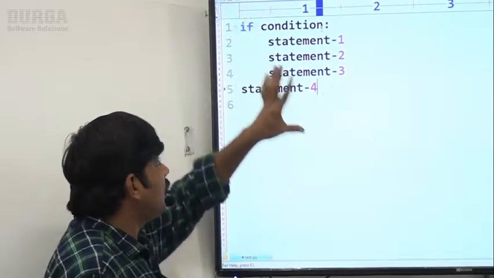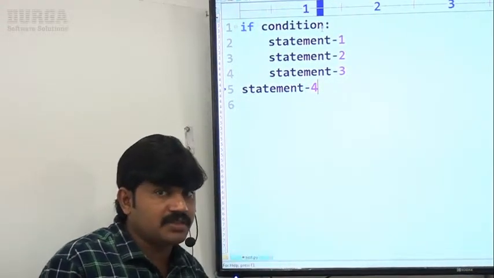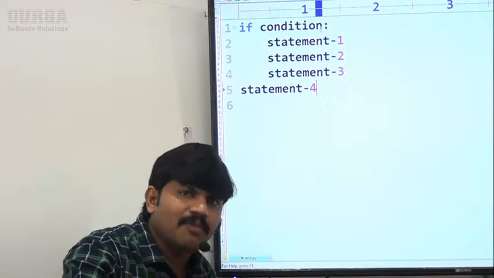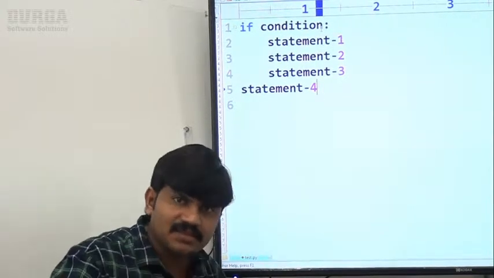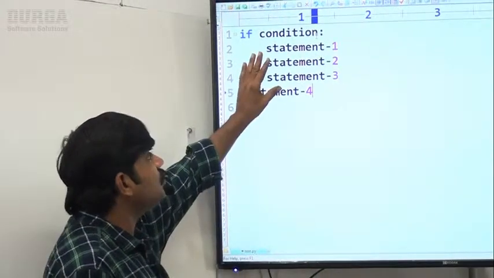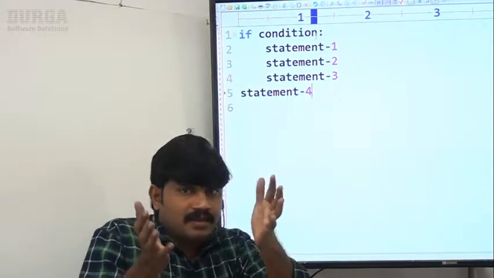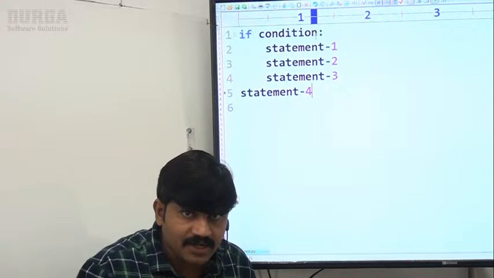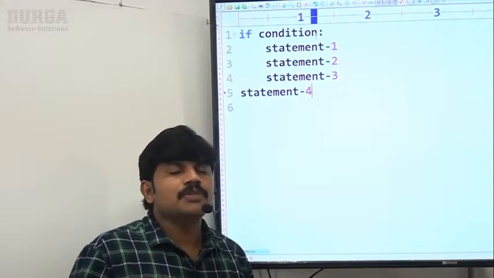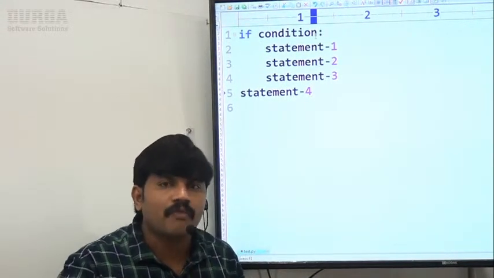This is the if block. Remember very carefully: the same way for while blocks, methods, functions, classes, everywhere we have to use a colon followed by indentation to define the block. Everyone can write it, right?